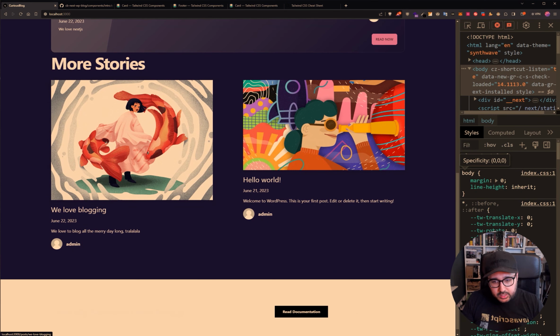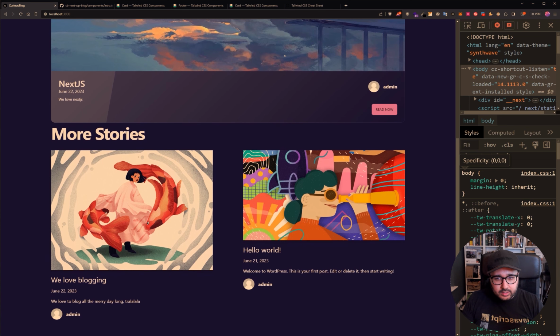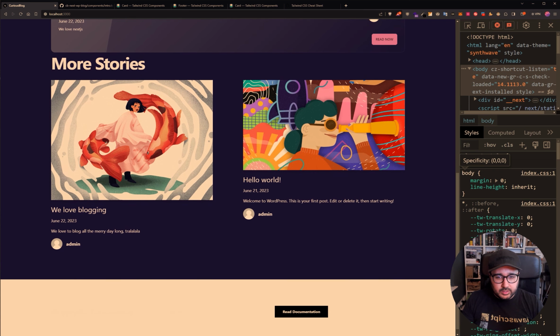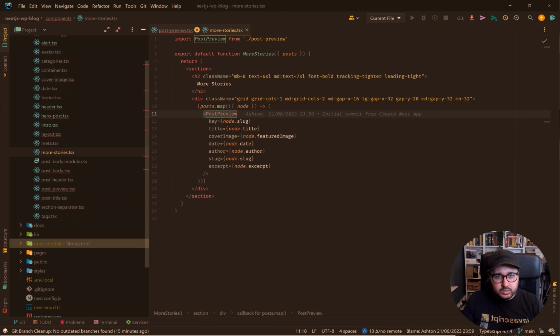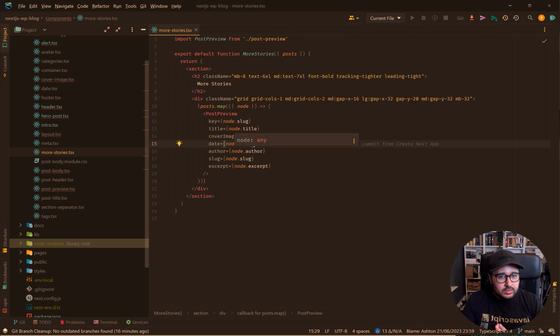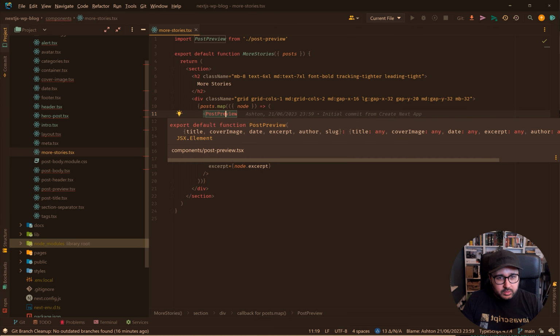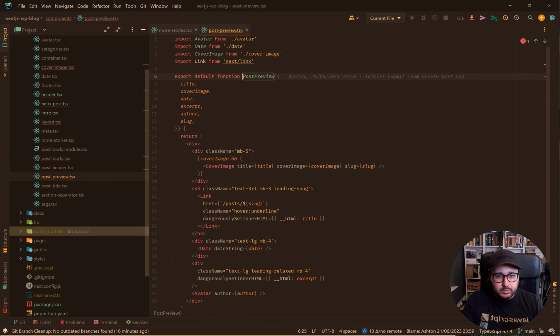So we're basically going to do the same, but we're going to add some slightly different card styling here, but more or less the same. But let's do that now. So we'll go to more stories and close that down now. And we can see that a lot of this is contained within the post preview component. So we'll go in there and edit that in a moment.